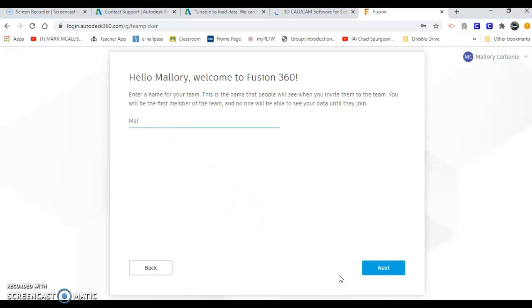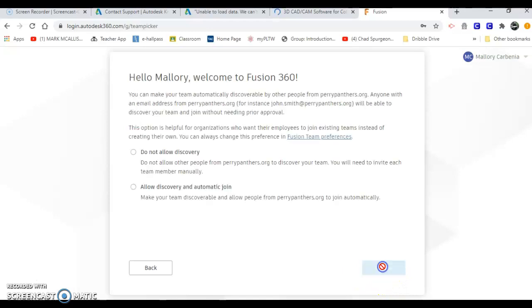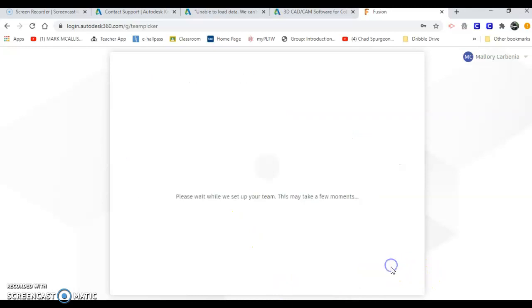And you can name that whatever, school appropriate, obviously. Just use your nickname or initials, something like that. Hit next. Allowing discovery, you don't need to allow discovery. We'll communicate our files differently, so we'll hit do not allow discovery and create.